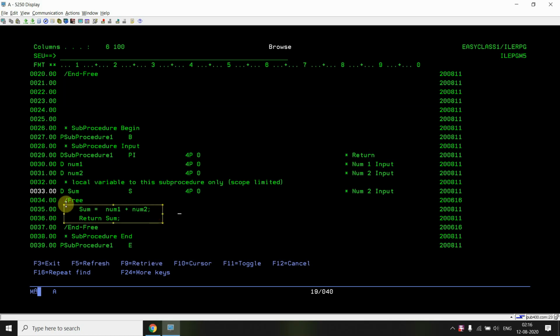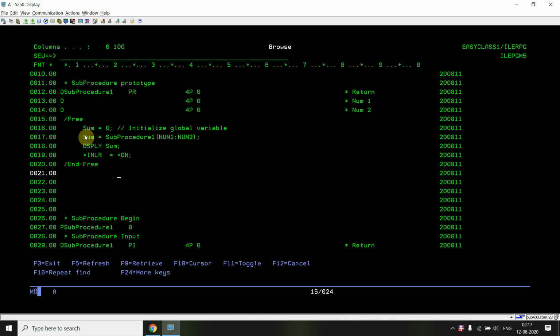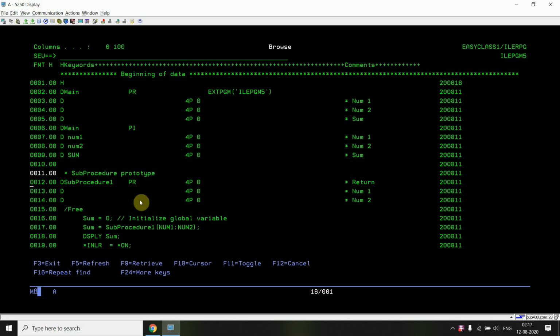So either we can code in C specs or we can use the free format. So here we can see we are returning num1 plus num2, evaluating this in sum and then returning that sum. Okay, so basically from main we are calling this sub procedure 1 by passing num1 and num2, which we are receiving from the main procedure interface, and then returning the sum variable. And after that we are displaying that sum and we are returning it back to the calling program.